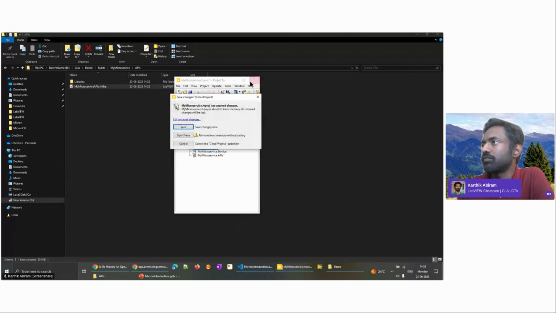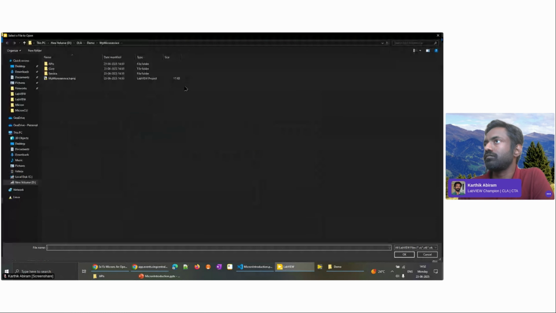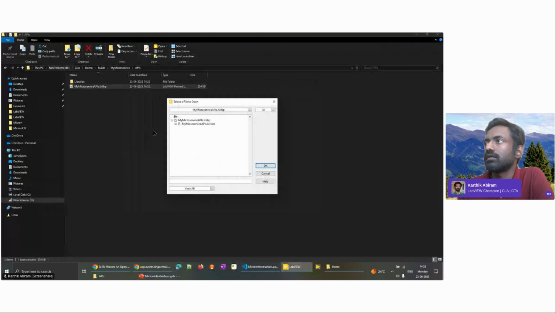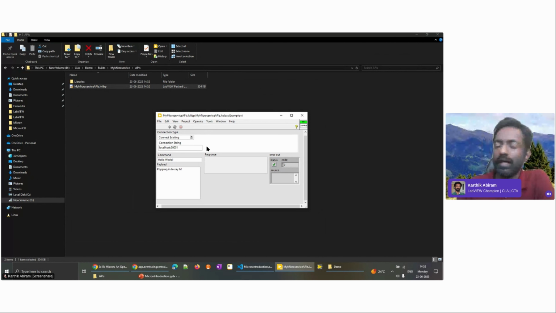So let me close my project and open up the builds, APIs, and this library. Let me open the example. So now I have only opened the client, right? I have not run the service. So now let me try starting a new service. Here the client is actually starting the service, and then it will be communicating to it.